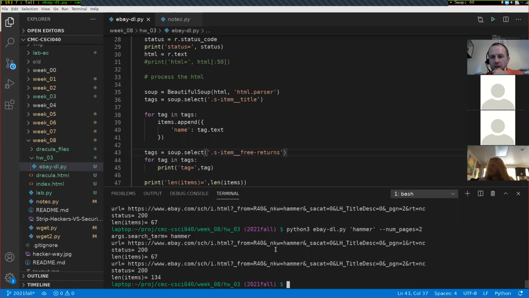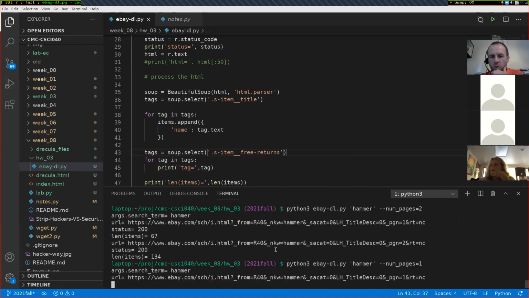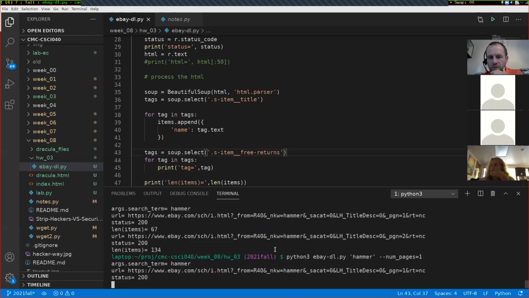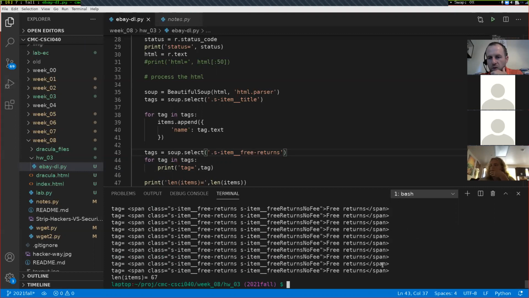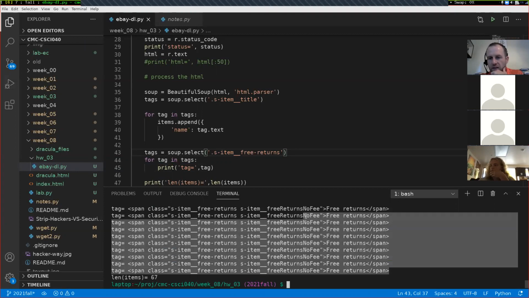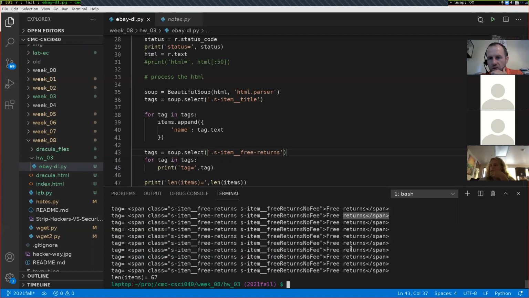Save that, come down here, rerun this, and I'm going to go back to setting the num pages to be equal to 1 so that it runs a little bit faster and the output's a little bit easier to work with. And now we can see there's a whole bunch of stuff saying free returns. So that looks good. That looks like this is probably the thing that I want.